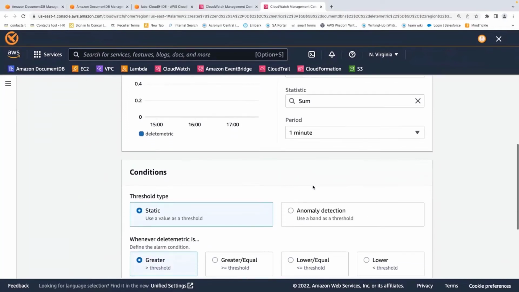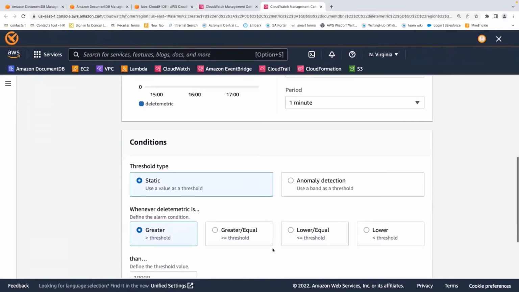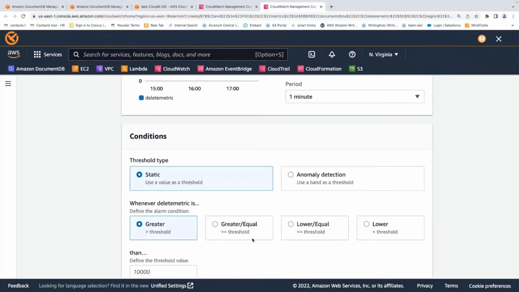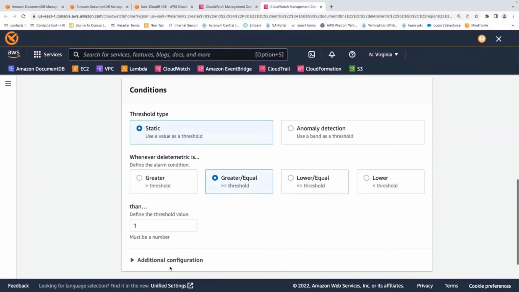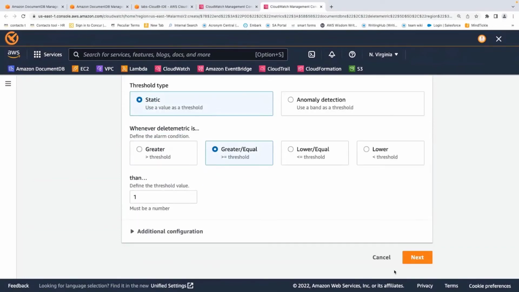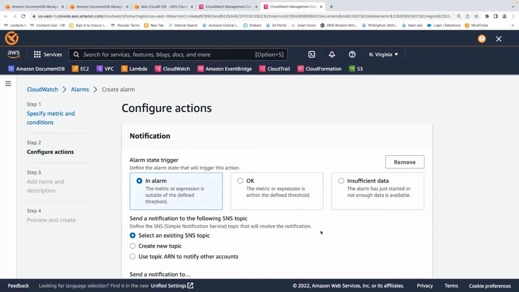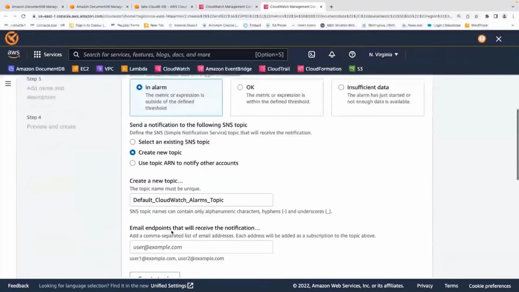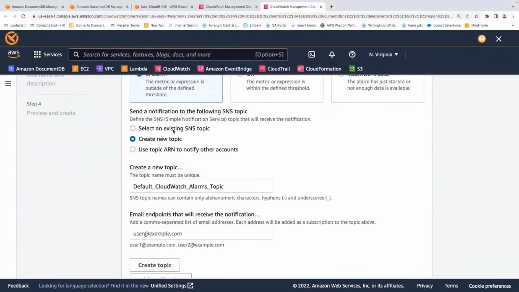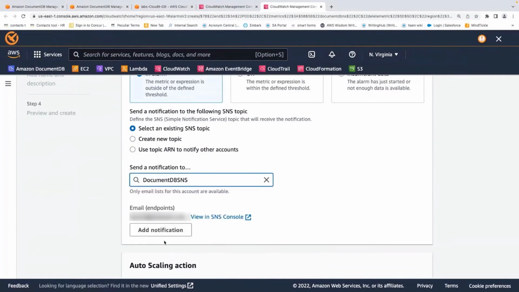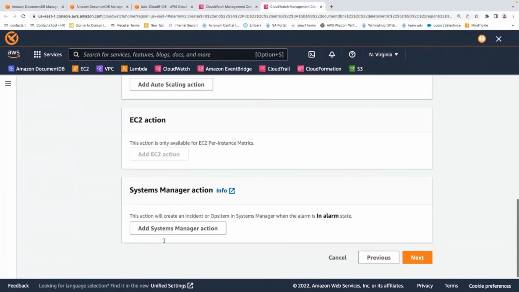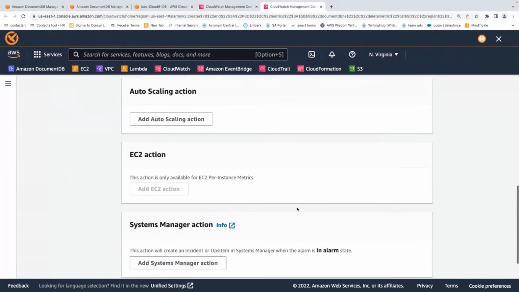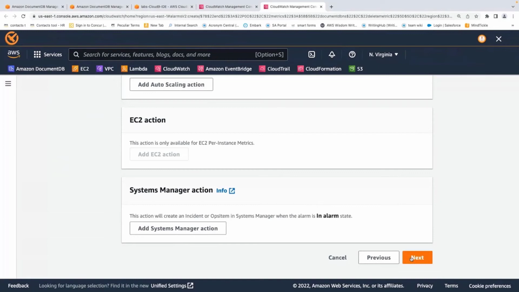I don't want to incur more cost on CloudWatch. And even if one delete happens, I need to be notified. So I use a greater than or equal to threshold of one event. And I click on next. And I choose an existing topic that I have. I'm using the SNS topic to notify me when this delete happens.